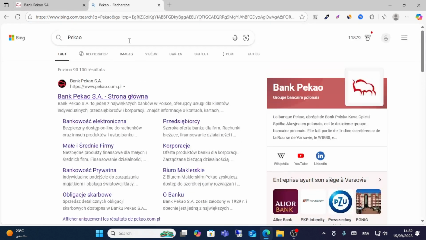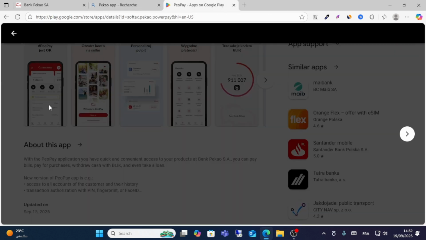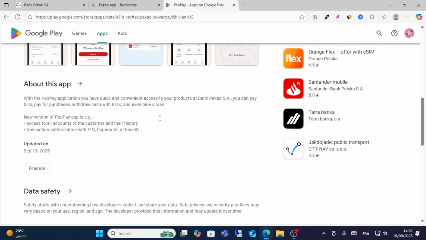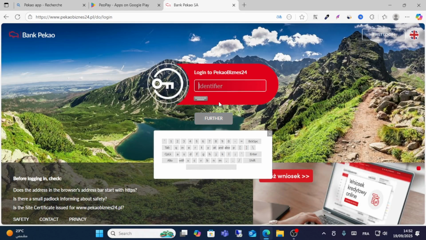If you want to log in through the app, just click Pekao app and then download this app on Google Play. After downloading this app, you will see a login page just like this. Just enter your login user ID and then click this one.